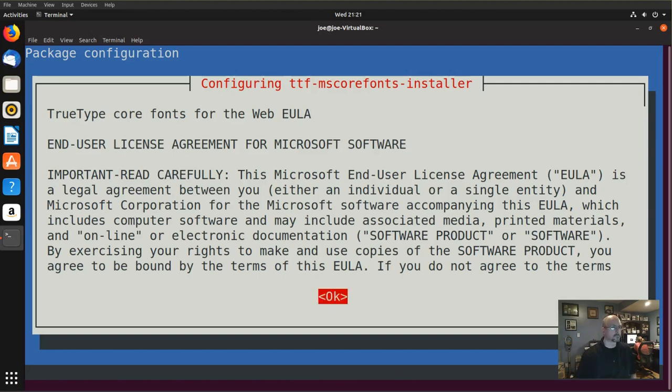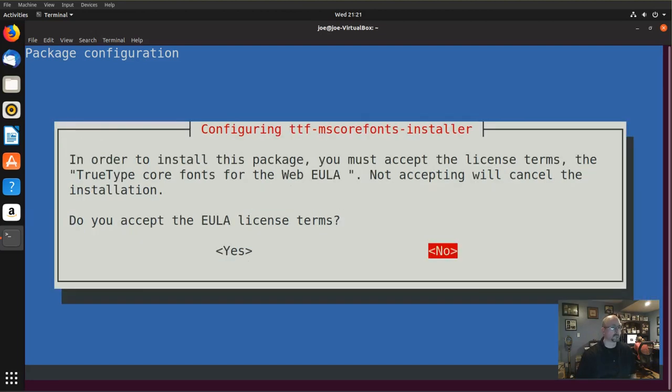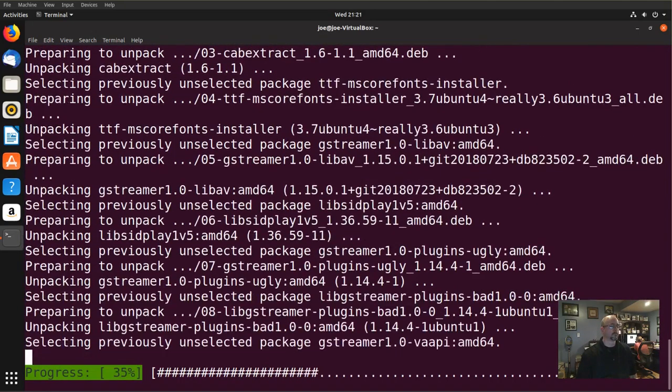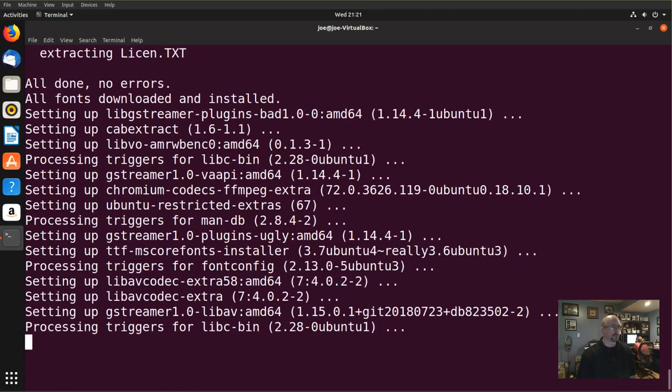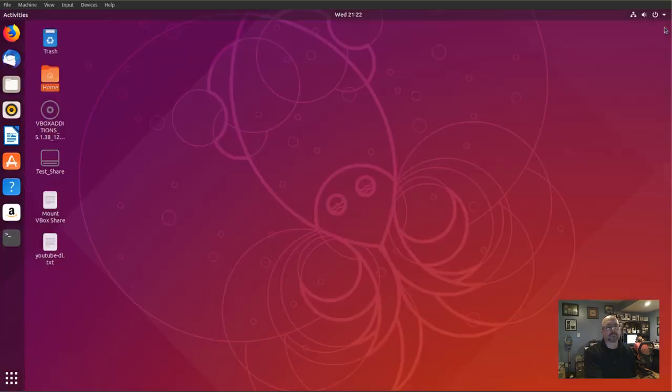Click Tab to highlight OK and then hit Enter. Use the arrow key to Yes and then Enter. Okay, we're done with that.